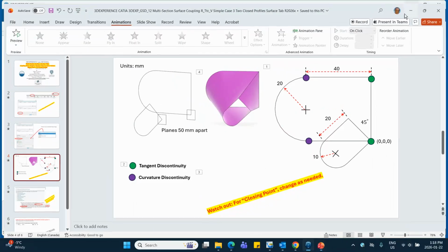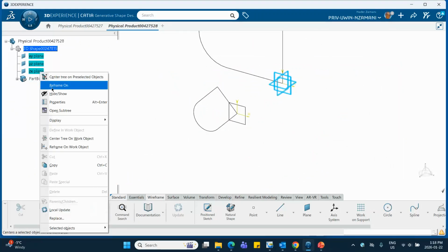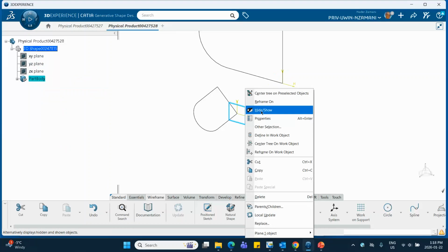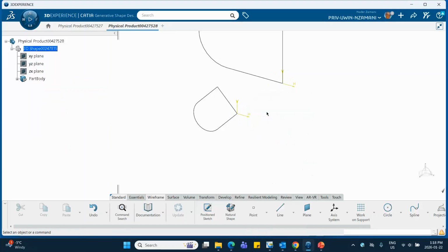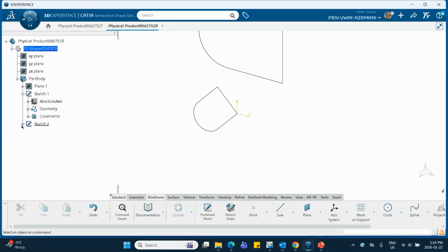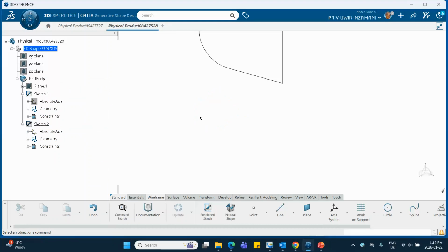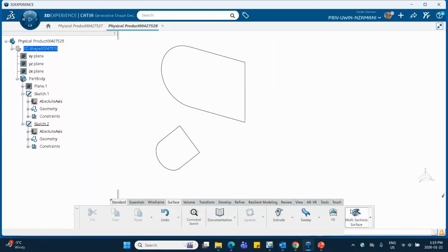Now I don't need the planes, I might as well hide these planes. I'm going to hide that plane. Okay, and these axes for the sketches, I don't need them, so I'm going to hide that. That's gone. And same thing down here, hide. Okay. Oh, Control Z, Control Z, Control Z. It's the absolute axis that I want to hide right there. Gone. Okay, very good.